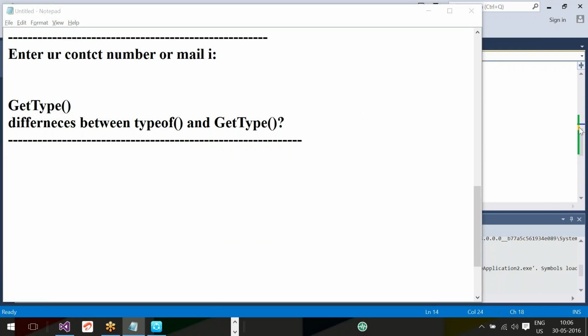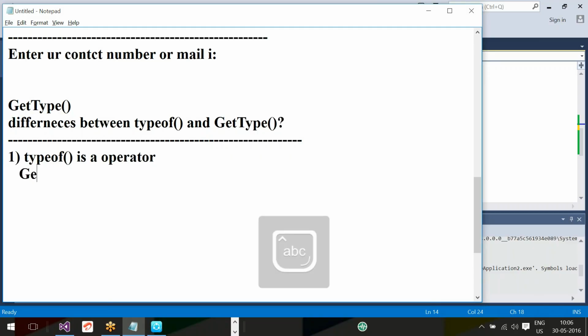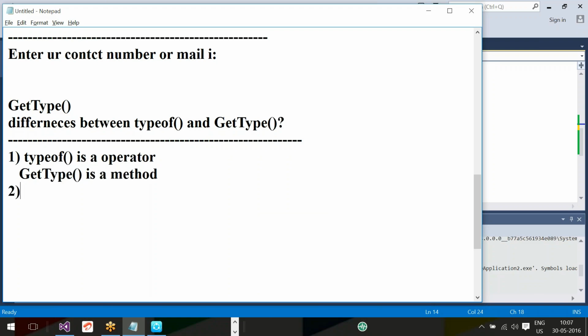Typeof is an operator, which will return the base type. Yes, sir. Typeof is an operator. Very good. Tell me the first point: which will return the base type. And what about GetType? GetType is a method, a predefined method. Okay, now the second difference.